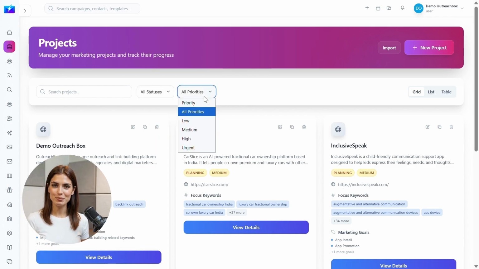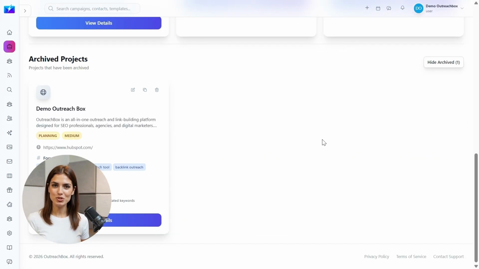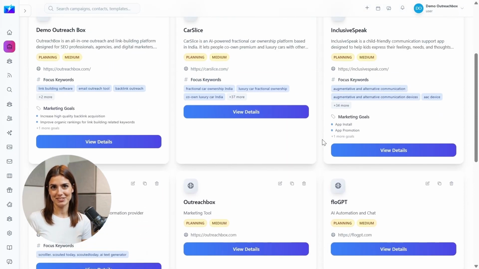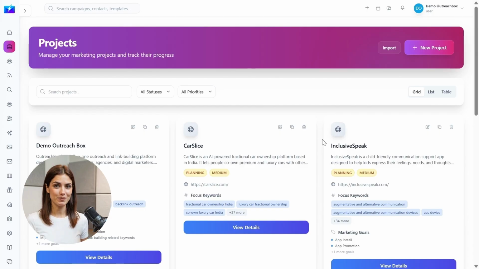Another option is the priority filter. We can filter our projects based on priority levels like low, medium, high, and urgent. Filters and search work in real time and are case insensitive, so we can quickly and easily find the projects we are looking for.